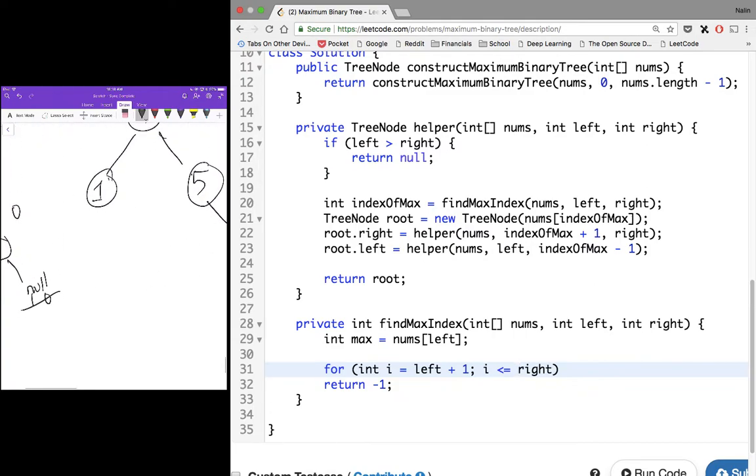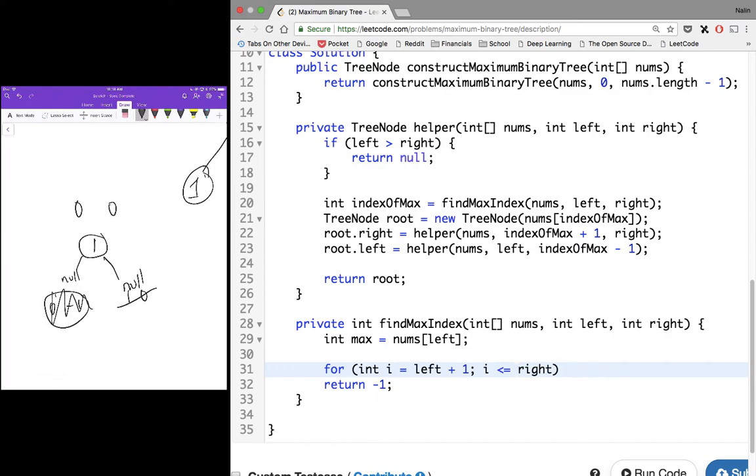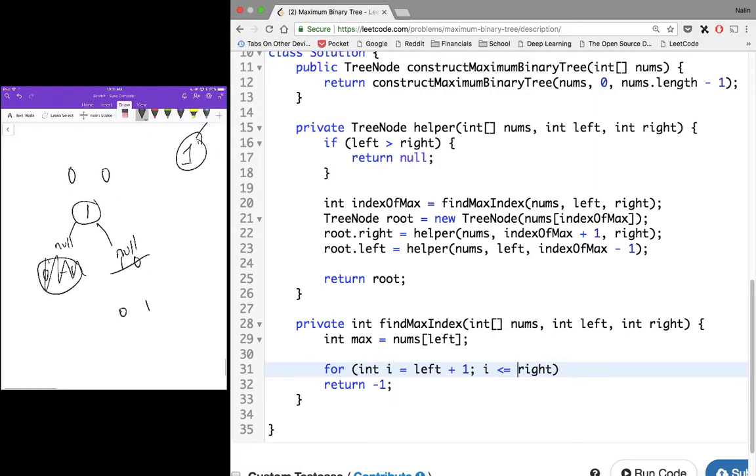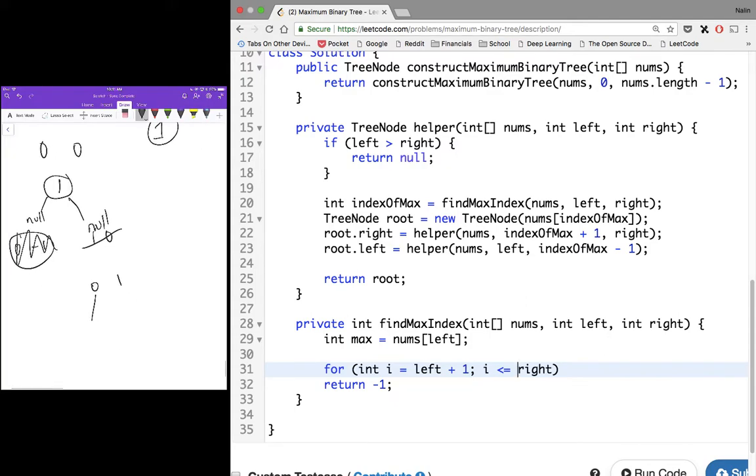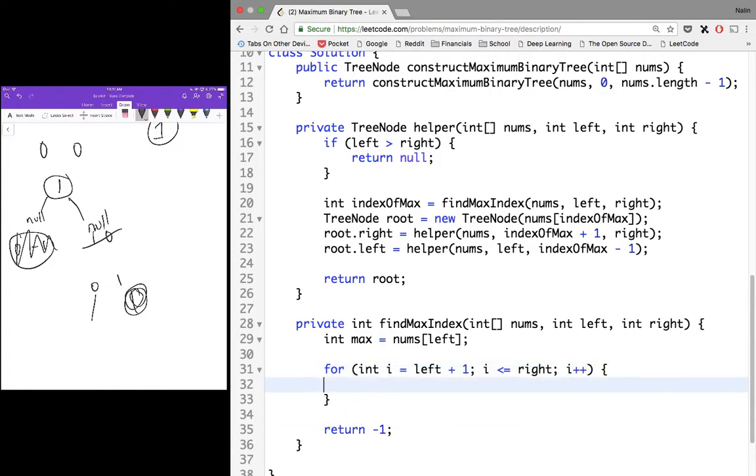If we had 0 and 1, this would only do one iteration of our loop, because we're setting max equal to whatever is here, and then we're doing left plus 1 starting here. But if we did i is less than right, we'd never actually end up going in this loop here. So we're going to do less than or equal to right, and then we're going to say i plus plus. At the end of every loop, we want to increment i.